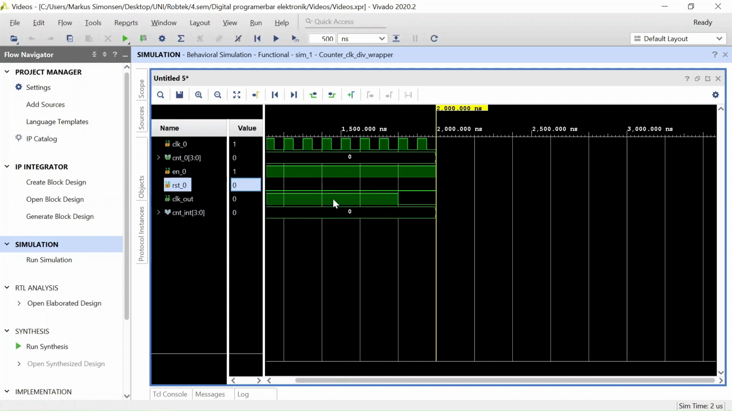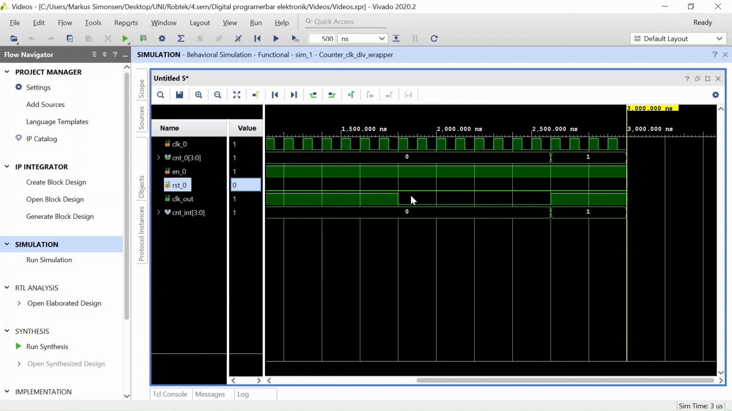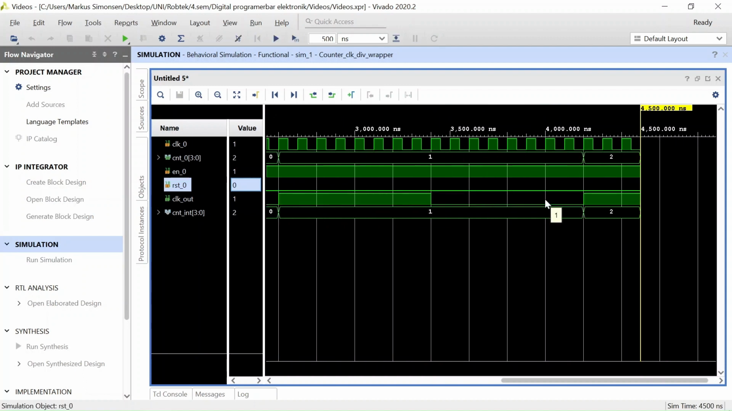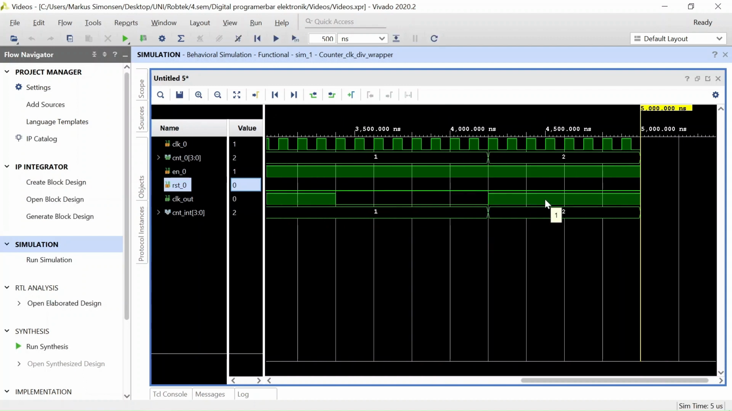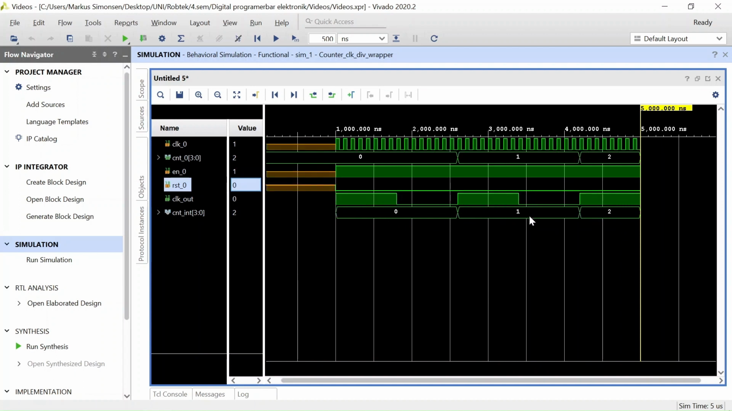And then we can see here how we now see the internal signal. We can see the clock divided counter. And we can see that every time the clock divided signal on every rising edge, then the internal signal here goes up and the output signal also goes up. So we can see that it works as intended.